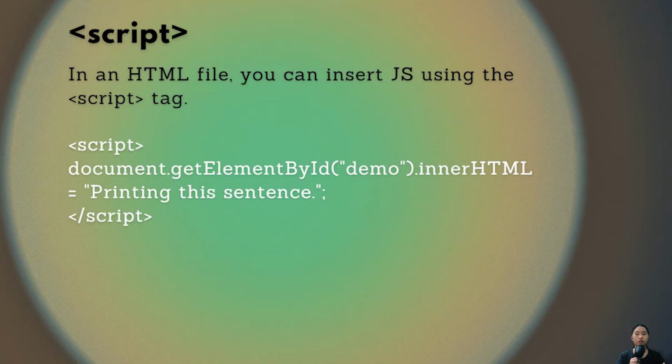Now I want to introduce to you a script tag. In an HTML file, you have a separate section for CSS, which is marked by the opening tag style and the closing tag style. And it's the same for JavaScript. If you want to put JavaScript in the same file as HTML, you're going to have to surround the code with the script tag. Remember, open script tag and then closing script tag.